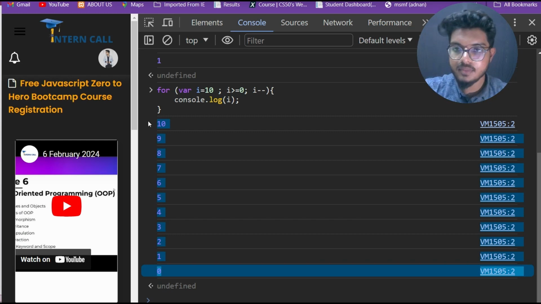Yes, we have taken simplified examples of printing anything 10 times, 1000 times, and also printing numbers from 1 to 10 and from 10 to 1. Now let's quickly discuss while loop. What is this while loop?